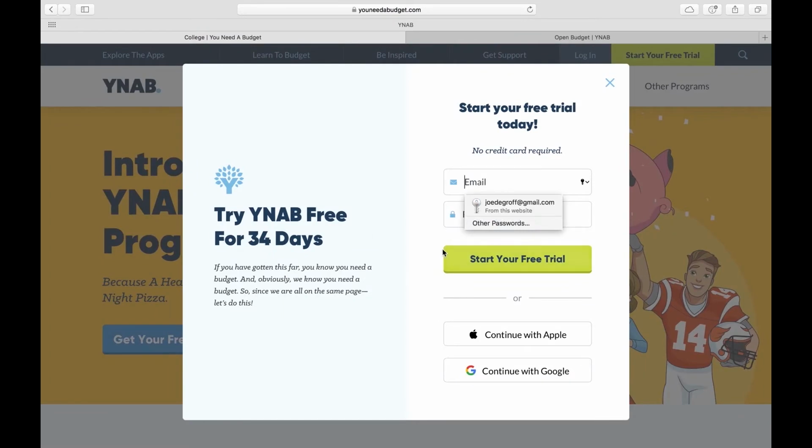But really, once you go in there and you are on this page, if you just get your free year of YNAB, it's going to bring up the try YNAB free for 34 days. Okay, put in your email address and create a password. Start your free trial, and then you have it for 34 days.